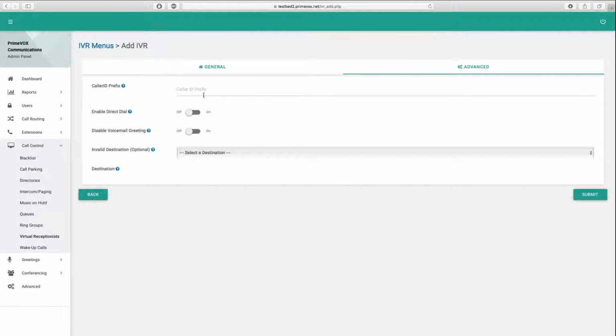Let's go to the advanced menu. Of course, there is the typical caller ID prefix, which means if the caller is coming out of this IVR menu, you can say "from IVR," and then it'll pop up on your phone as saying they're from the IVR menu.